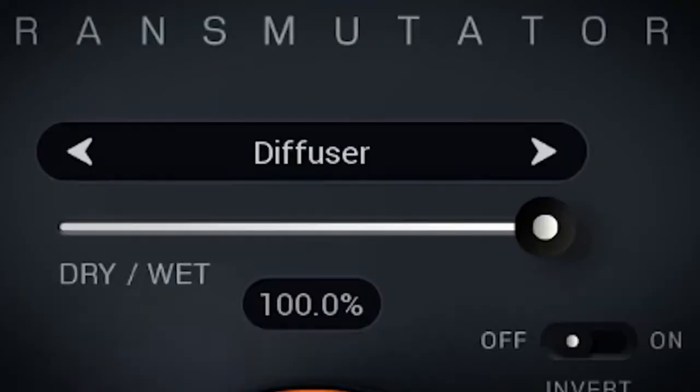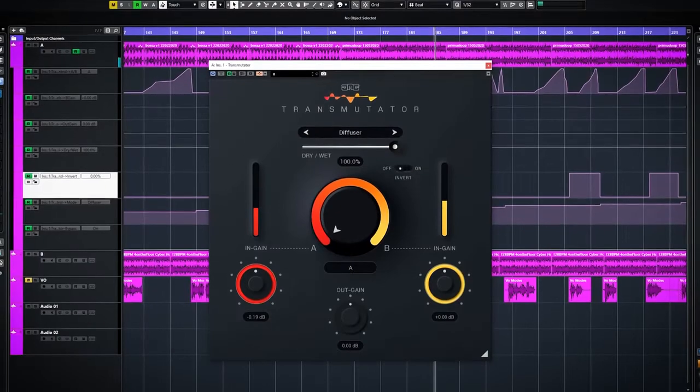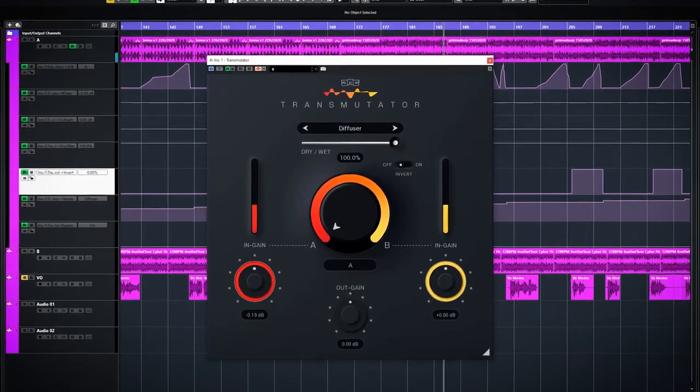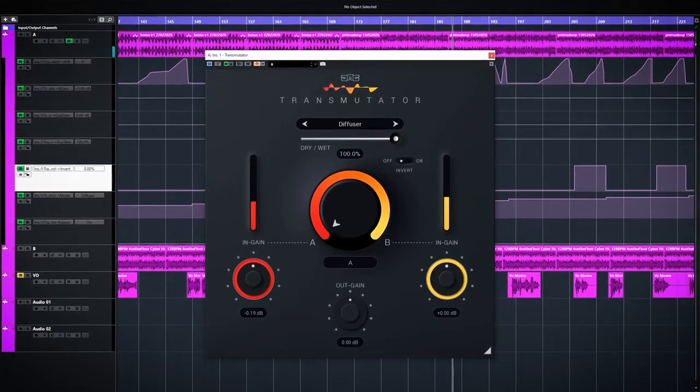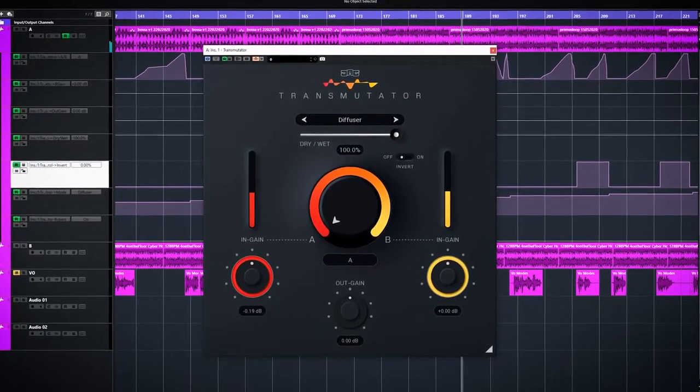Diffuser uses spectral processing to create random variations in each frequency. It applies a sort of smearing blend effect and it sounds like this.